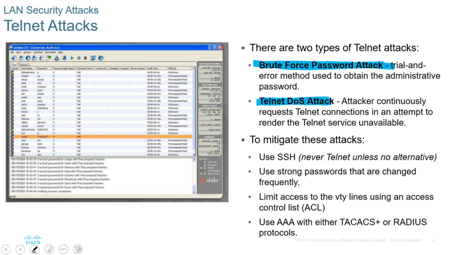At this day and age, there's no reason why we would use telnet. We can always go for SSH unless there's a particular reason, but otherwise SSH is the way to go. And also using good passwords, changing them frequently, all these approaches are there. And also using properly configured access control lists, which we have covered in the previous lesson.